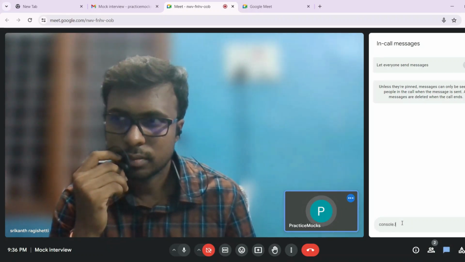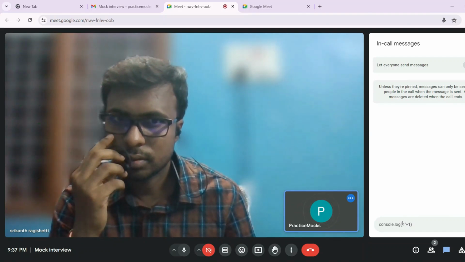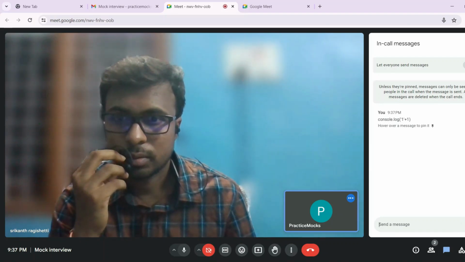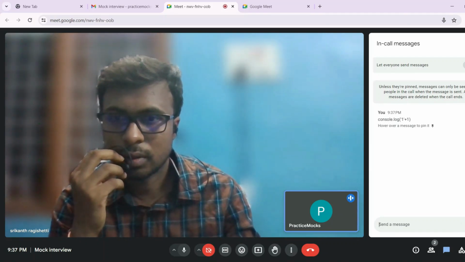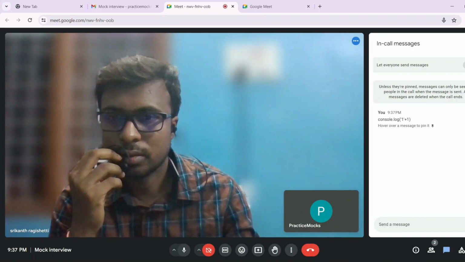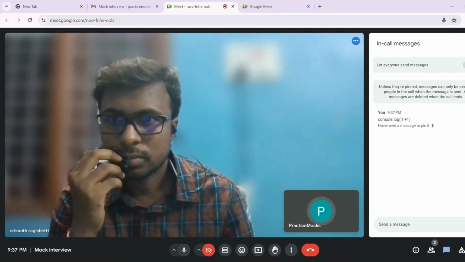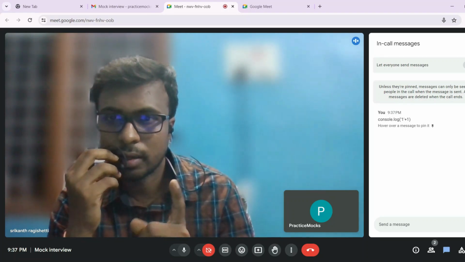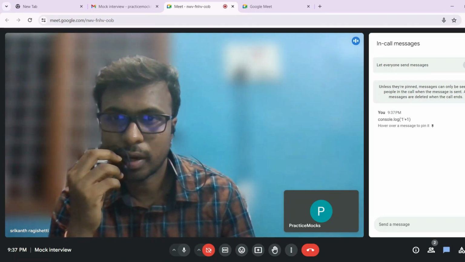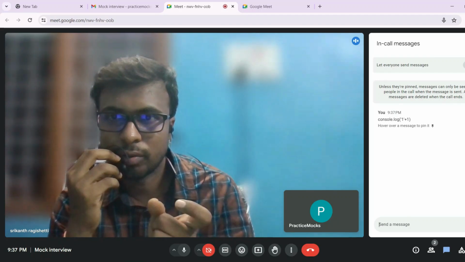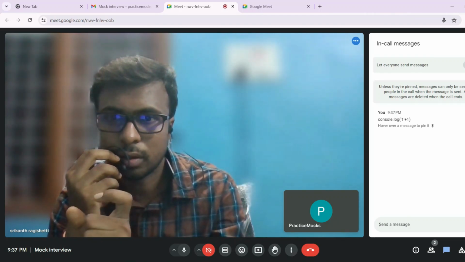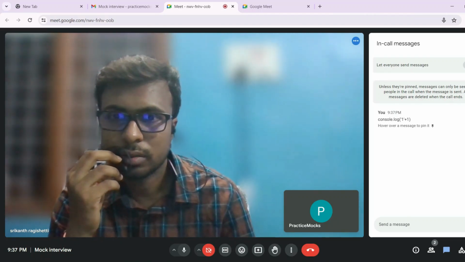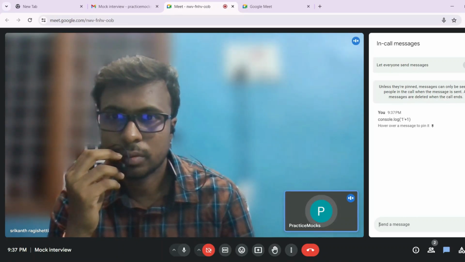What will be the output? Just let me know. Plus one. What will be 11? How? Can you let me know the reason? One is a string and another one is a number. When we add a string and a number, it will be printed in the console as 11. Okay, so one is a string and one is a number.